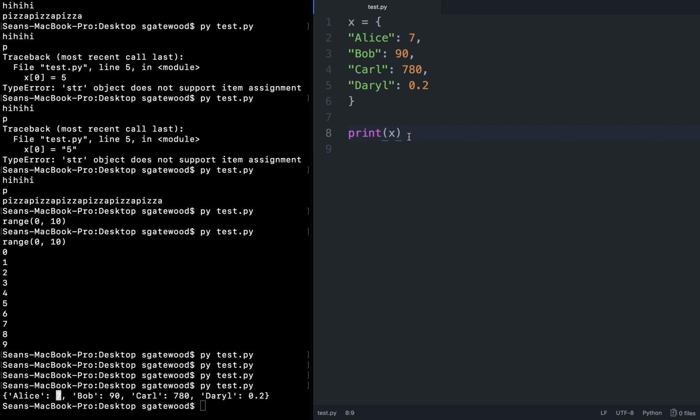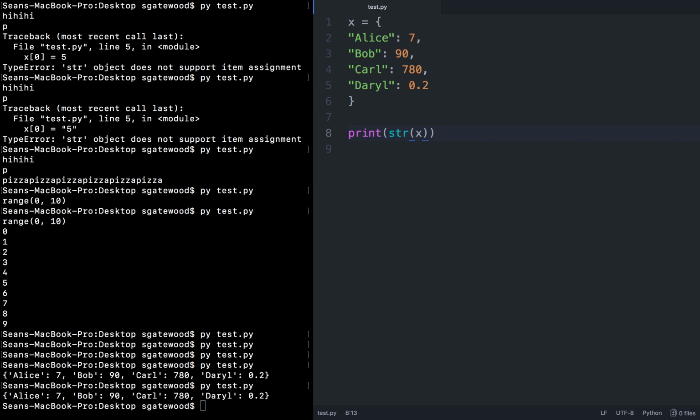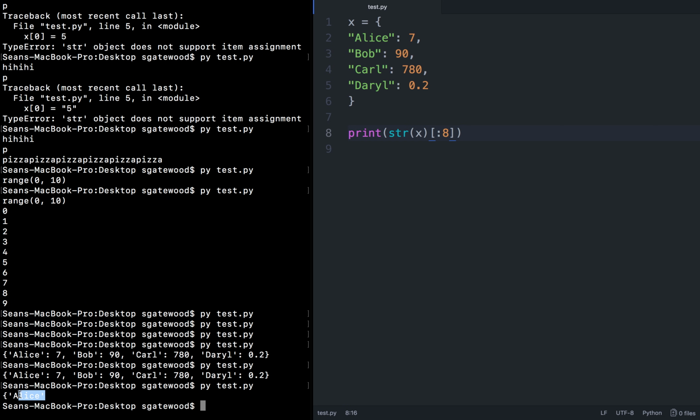And so why is it useful? Now I have this x. What if I wanted to get how old Alice was? I guess I could print the str representation of x like that, and then slice this to get up to 8, to get where Alice is. Oh, almost there. Well, I'm just trying this out. You guys know this. You can look things up in the dictionary.